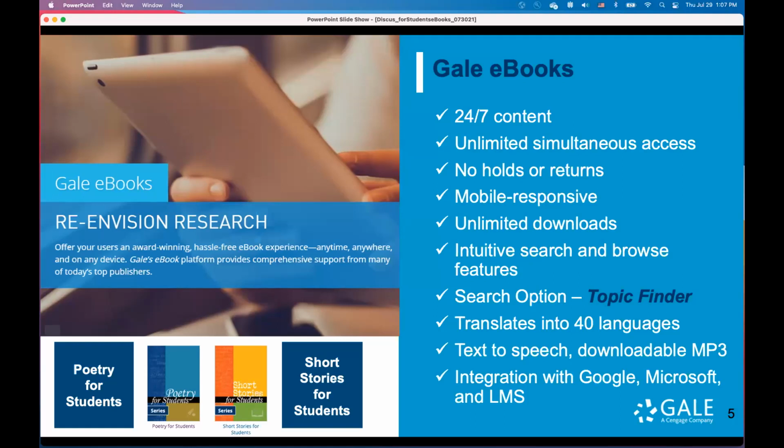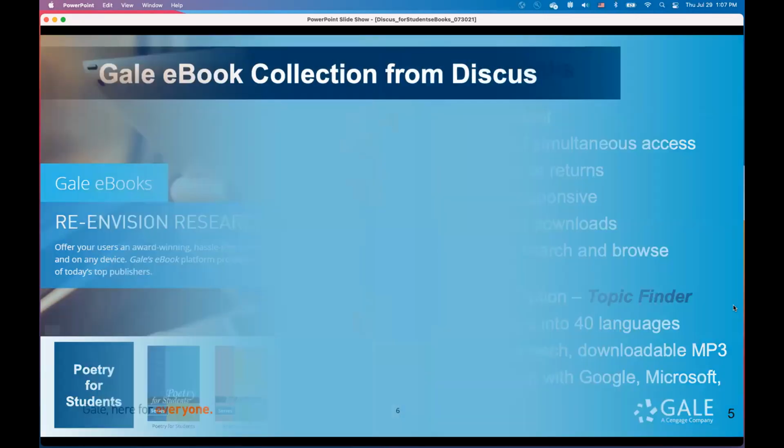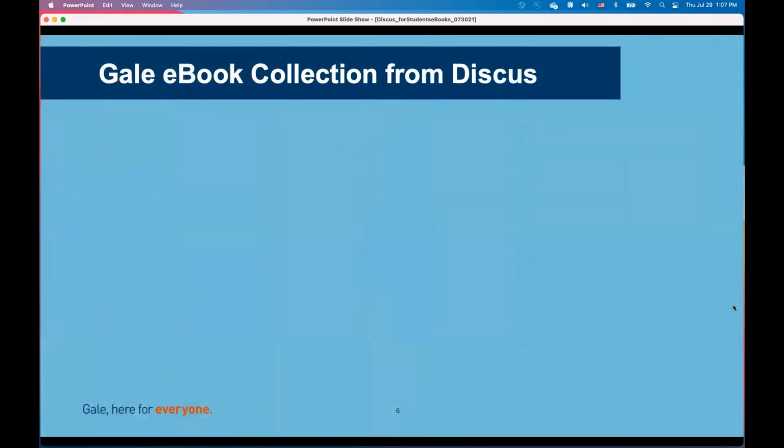And then we are integrated with Google, Microsoft, and learning management systems. So we have that integration capability available. Google and Microsoft are right within the resource itself. And for the learning management systems, if you're using maybe Canvas or Schoology or any of the other learning management systems, there is some setup on the backside to get everything integrated. There are folks at Gale that can help you with that process because there's some information that needs to be added on the backside of whichever system you're using.